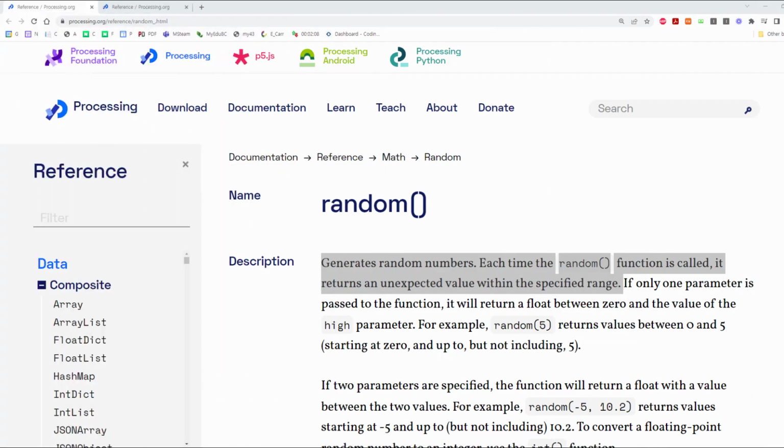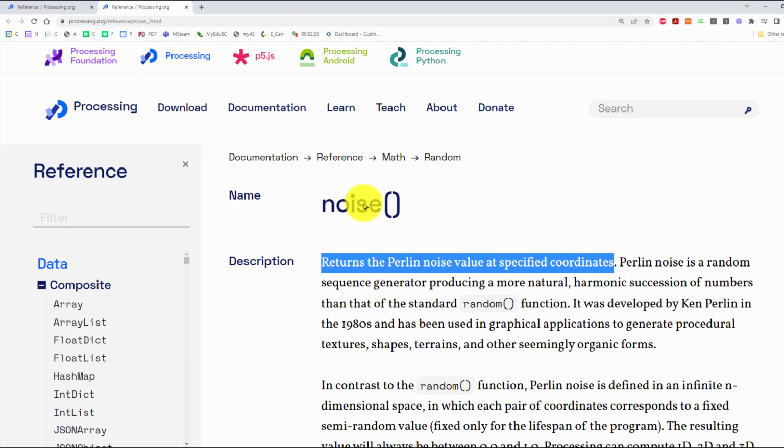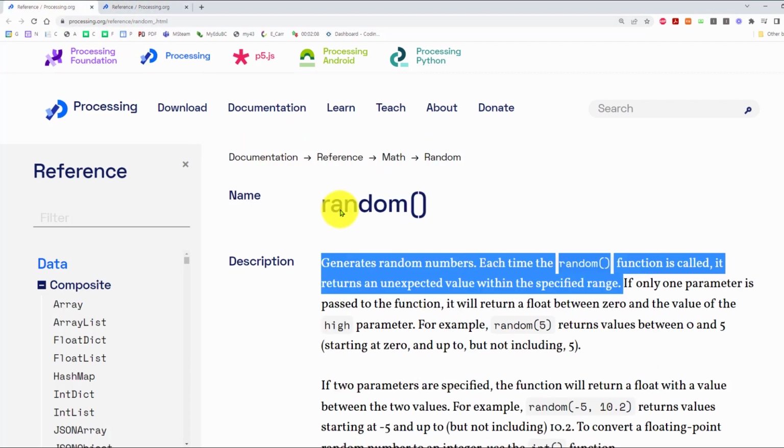So this is the Processing main site. There is the random function, and we'll see the noise function too. This noise function is about Perlin noise. So let's read the description. The random function generates random numbers. Each time the random function is called, it returns unexpected values within the specified range. That's what you know already, right?